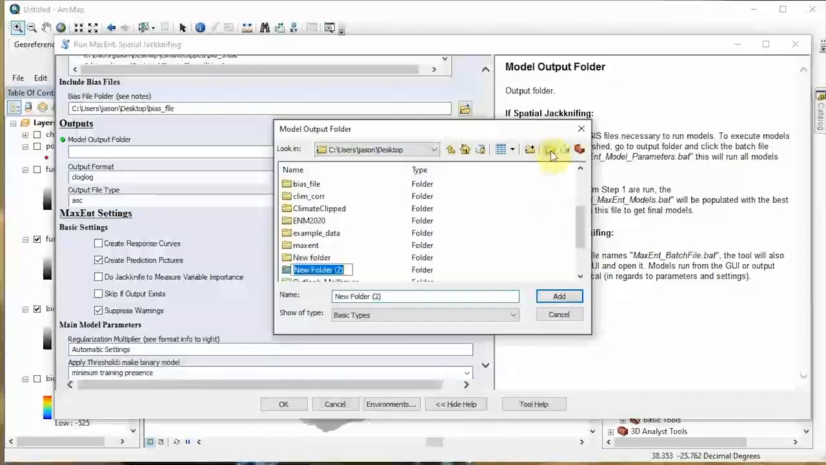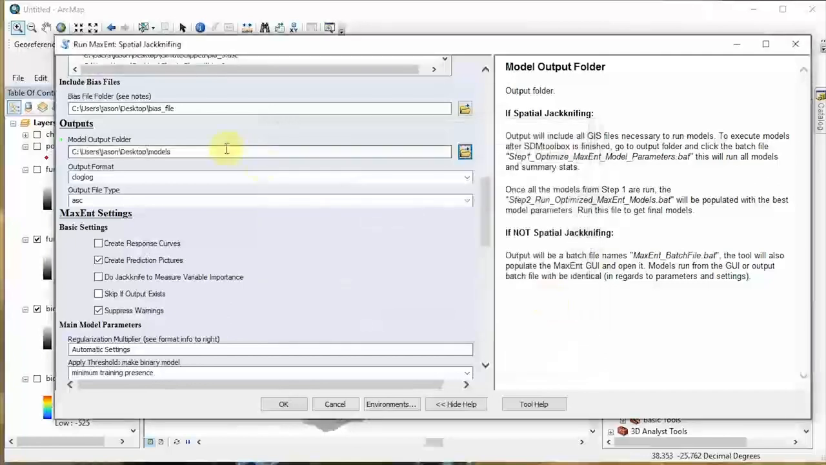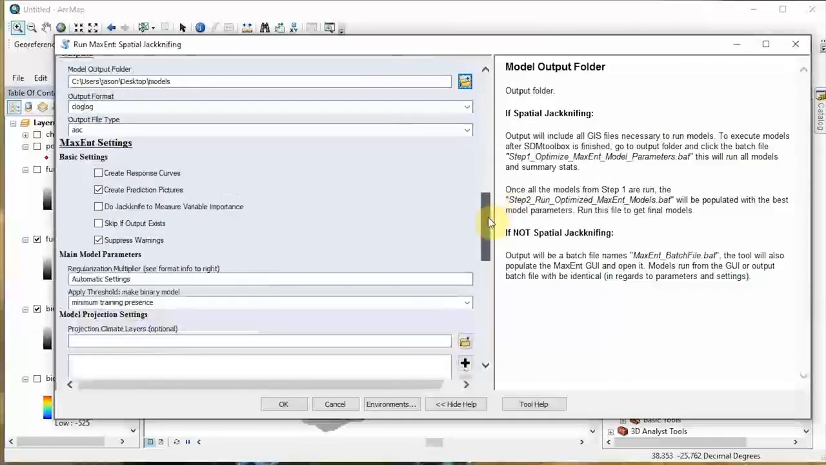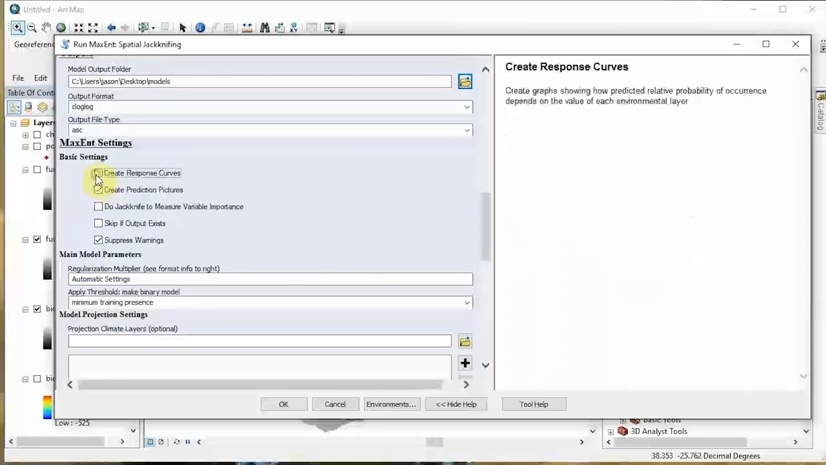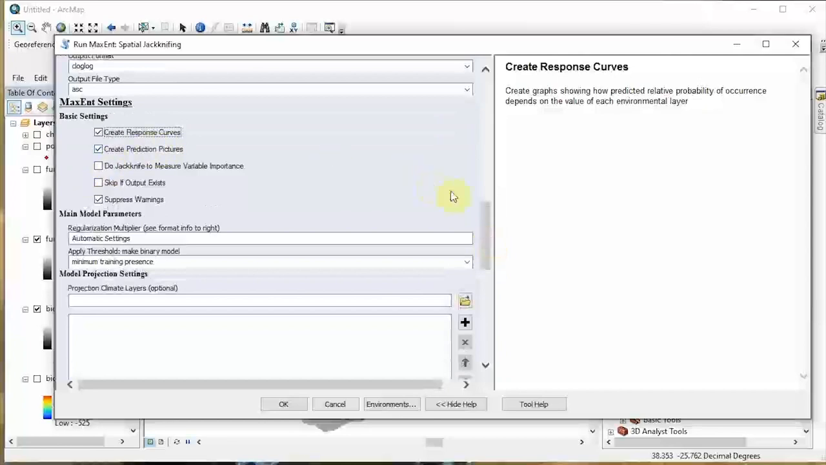I'm going to create a new folder. So I'm going to just name this models. And put that, so let's select that. The format I'm going to leave as the default. Output file type has ASCII's. Let's create pictures. Let's toggle this. Create response curves. Create prediction. If you want, you can do jackknife. I'm not going to do it in this one because I want the tutorial to move at a somewhat fast pace.